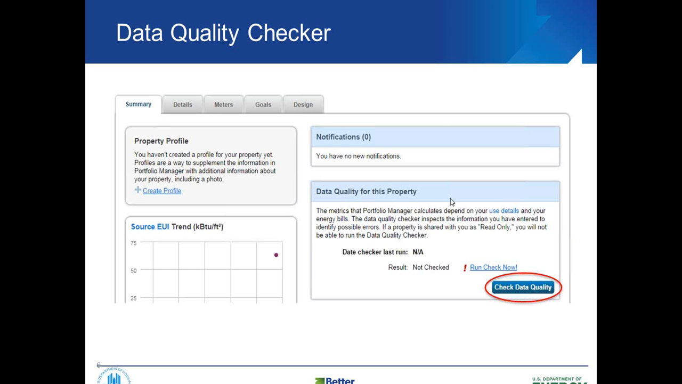Say you want to check your 2013 data for a property. You come into Portfolio Manager, click Check Data Quality, and it will give you back either a green check mark saying there's nothing wrong with the data, you're all set, or a list of a couple things that it found.